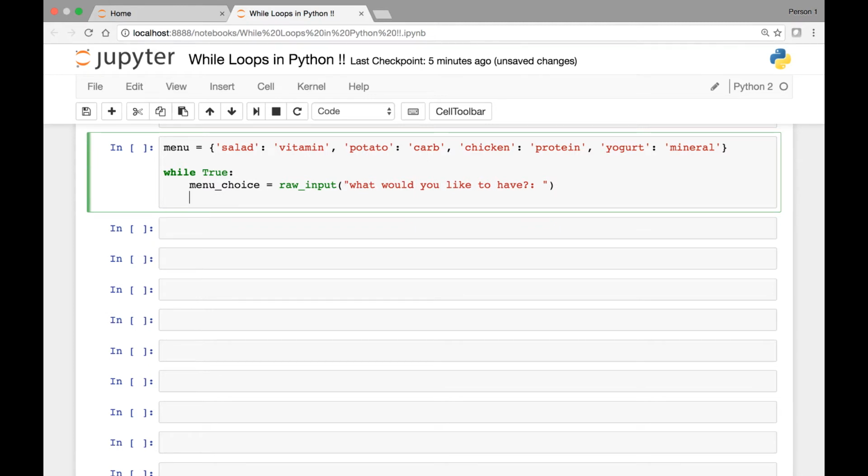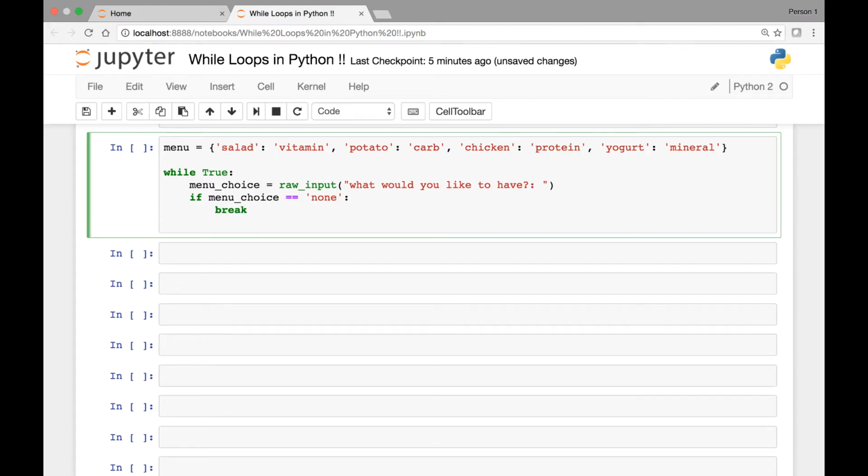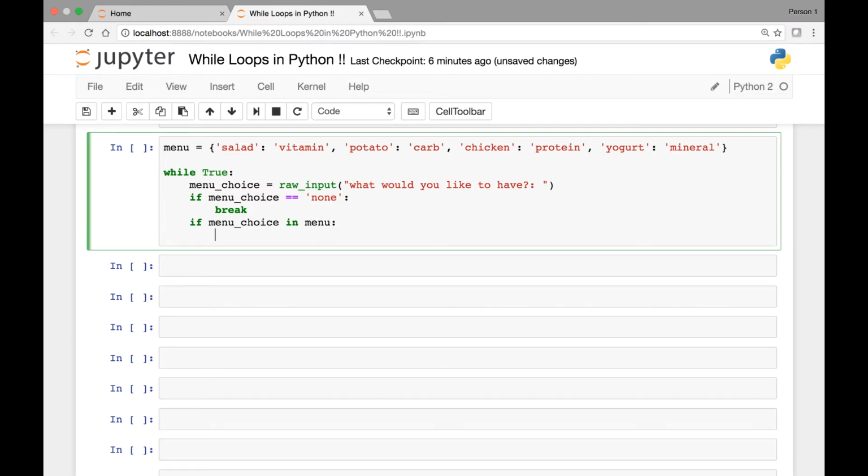And then what we'll do is, while the condition is true, we'll see if menu choice is equal to none. So if they choose none, we'll break out of the while loop. And if menu choice is in our menu, we'll get our menu choice.